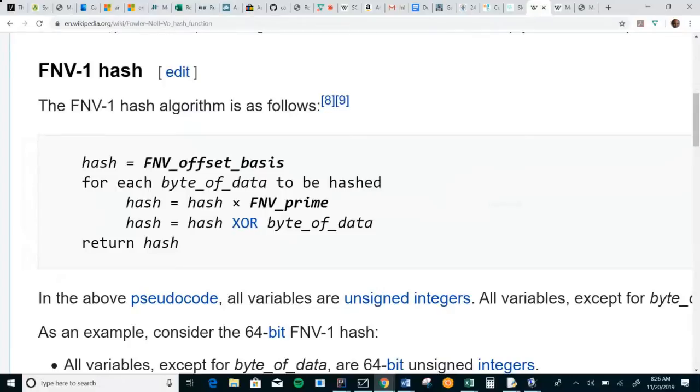And here's how it works. It starts by initializing the hash value to a special value called the FNV offset basis. In other words, it's just a really big integer constant that's selected because when you perform these operations on it, you tend to get good dispersion. So for instance, 0 would turn out to be a fairly bad value to start with. And you'll see why in a moment.